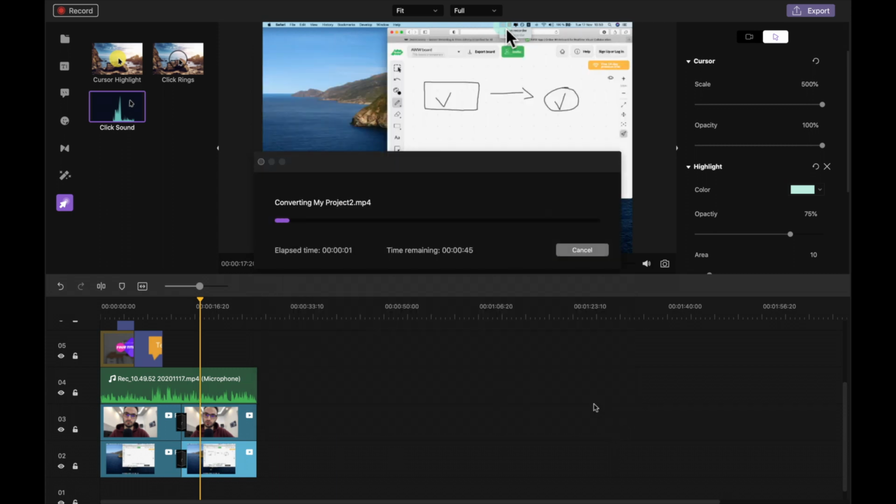And now, depending on the complexity of your project, the length of it, how many effects you added, and also how powerful your computer is, this is going to take a while. Could be a couple of seconds, could be a couple of minutes. So let's just fast forward to that.